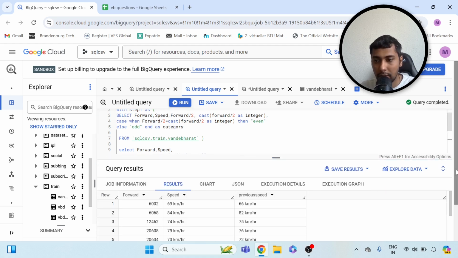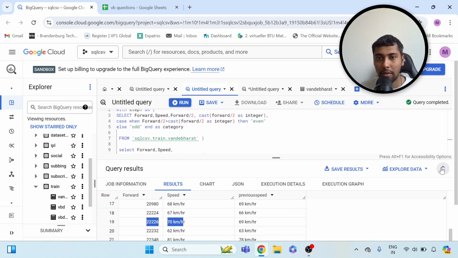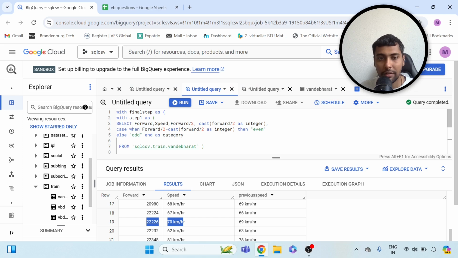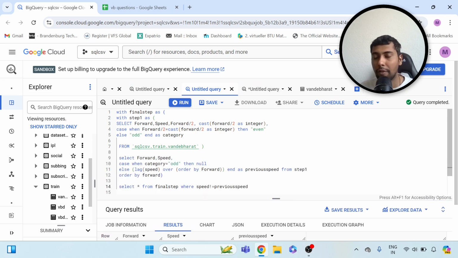There are a good number of trains. So as you see, 6002 69 km/h. The other train 6001 is 66, 6068 is 84, 6067 was 82, and so on, right? So essentially, we see about 28 trains and their pairs that have a speed difference, right? 22226 was 70, 2225 was 69. Maybe we can check one of them, but these are the trains. As you see, this is the full query, just showing you, just dragging it a bit down, where the up and down trains have different speed, right?